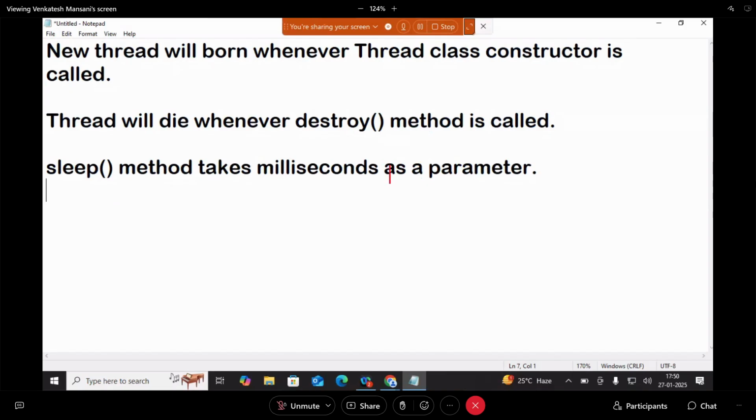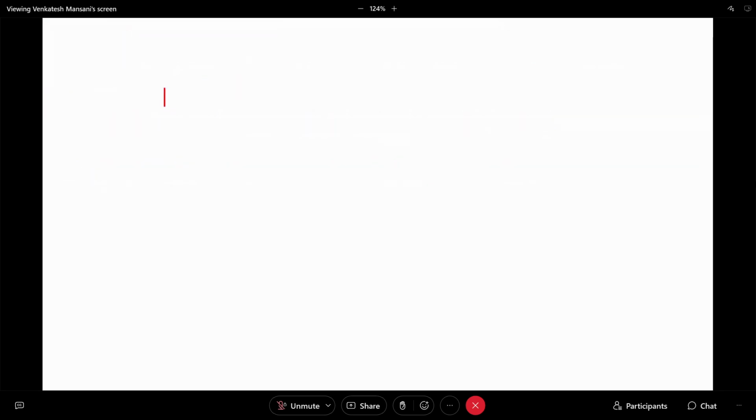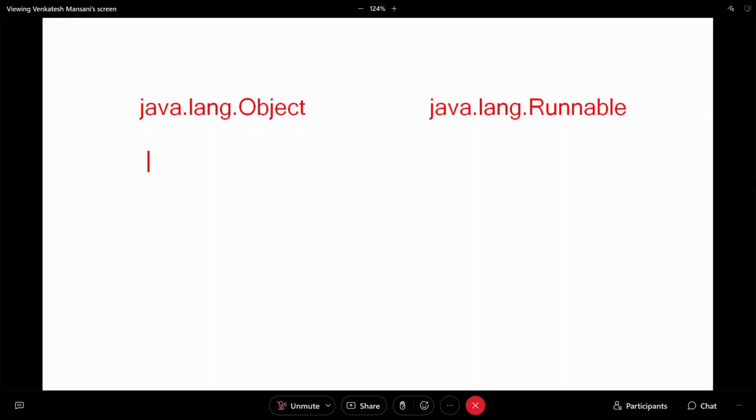Now, you observe here, I gave the life cycle of a thread, or thread states. There is the java.lang.Object class, the java.lang.Runnable interface, and java.lang.Thread. Like this we have.